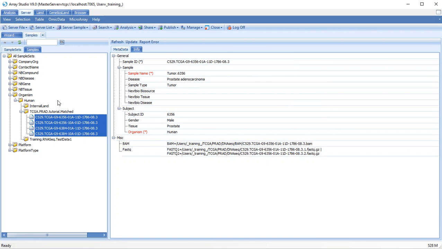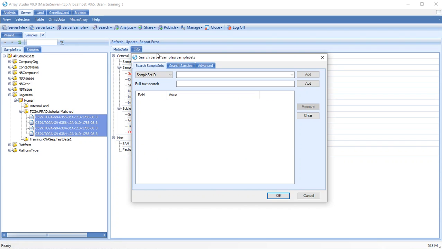You can also search for samples and sample sets under Server Sample, Search Samples. You can search for specific metadata or full text search.